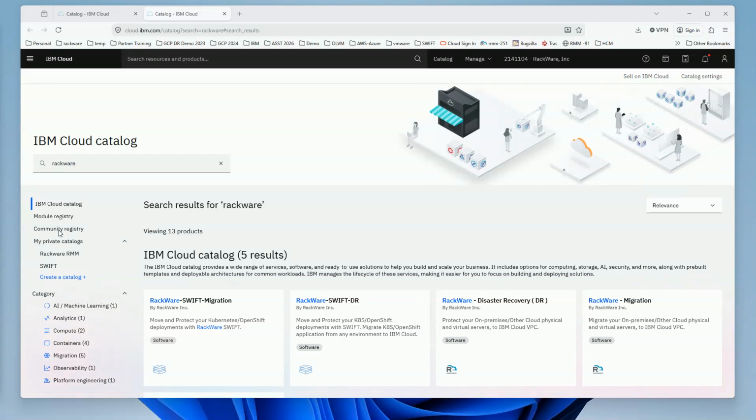Today I'm going to show you how to deploy the RackWare CloudMotion migration engine into IBM VPC. This will allow you to migrate any server from any environment into your IBM infrastructure easily. We also offer disaster recovery, and the deployment process is similar. You just choose the disaster recovery tile.